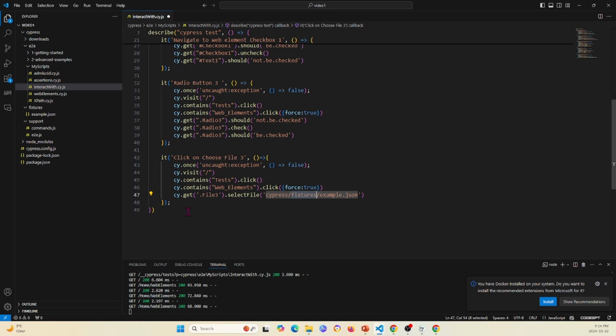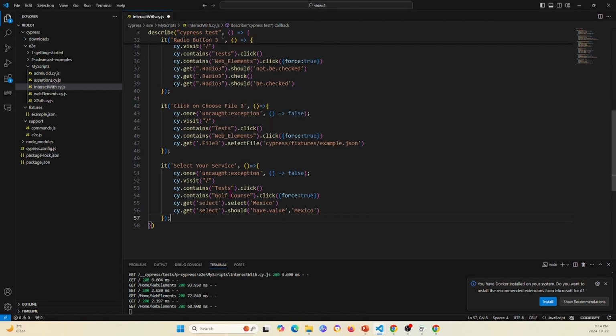And then I will add one more to show you guys. We're going to do select service. It's going to call it select your service. And in this one, again, we're going to the golf course page now, and we're basically selecting from a dropdown, Mexico, and then we're validating that we're actually selecting Mexico within that dropdown. So let me show you how this goes.